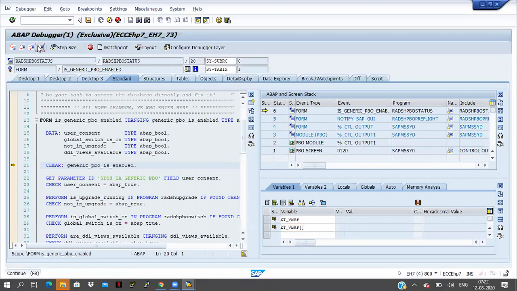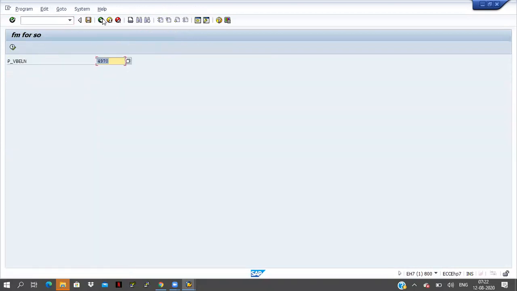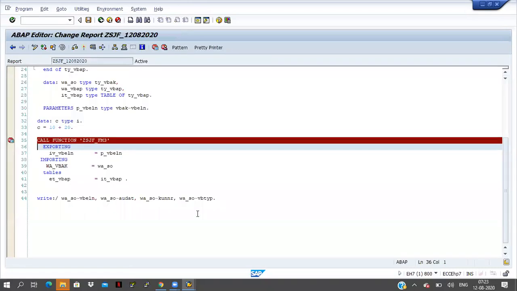This is for displaying. Click on the F8 button, no problem. See here, I am not displaying the item table information. I am displaying only header information. That is why only one record was coming there. This is the tables tab.